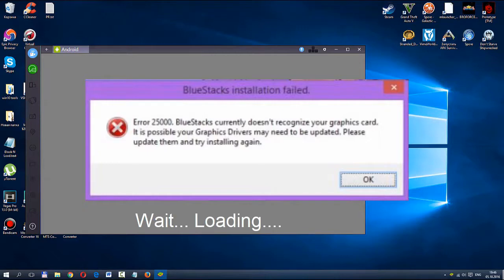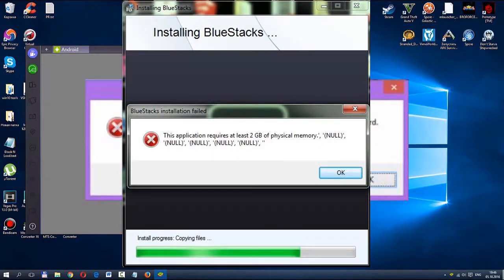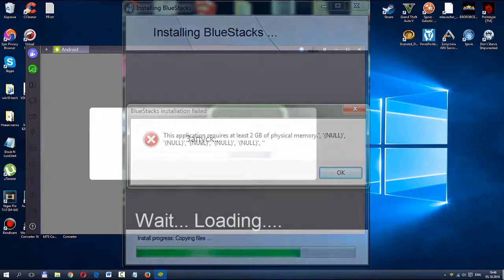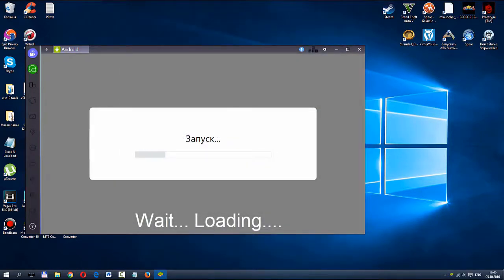Also, Bluestacks is sensitive to memory. It needs more than 2 GB on board. If your PC has low memory, you can try to install version 0.7, but I suppose it will lag anyway. Better change to another emulator. I will show you them in other videos.